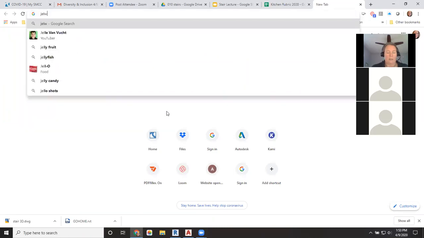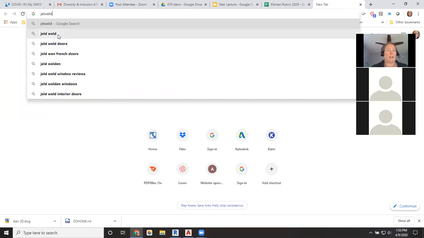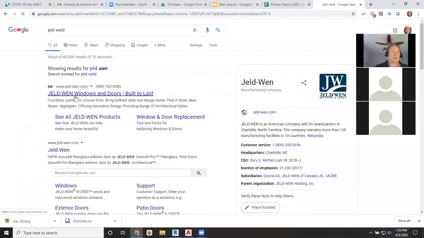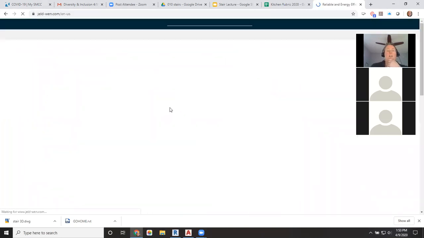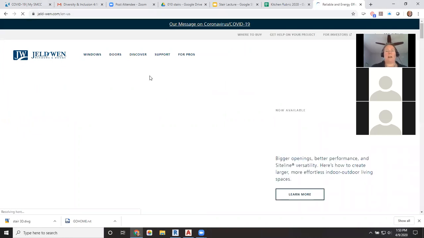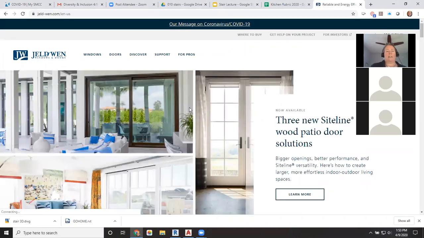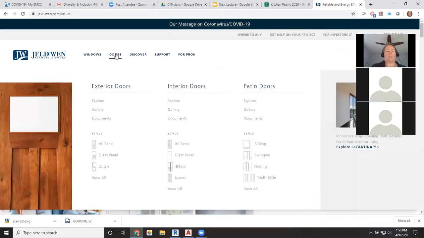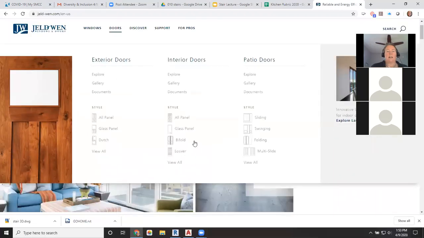Gelled Wen is a door manufacturer, and it's a good website to go check out and see what they have for both exterior and interior doors. If you go into the doors, you've got interior doors that you can explore, exterior doors, and all kinds of different styles. Somewhere in here, you'll probably find a good image on how a door is installed, and what the rough opening needs to be in the jamb types.